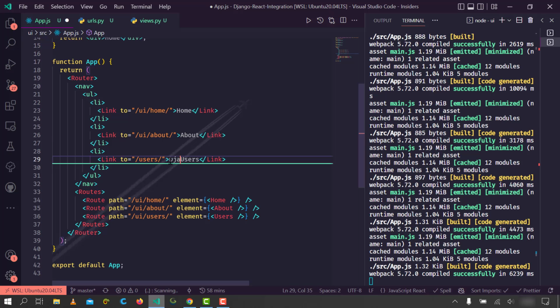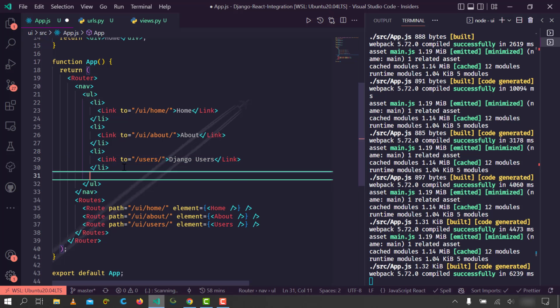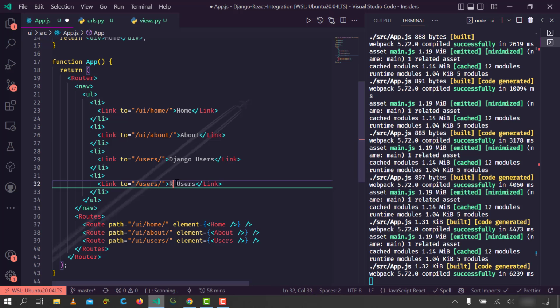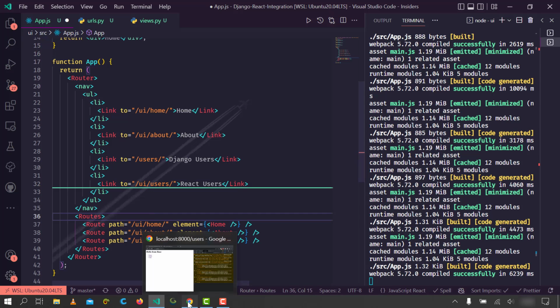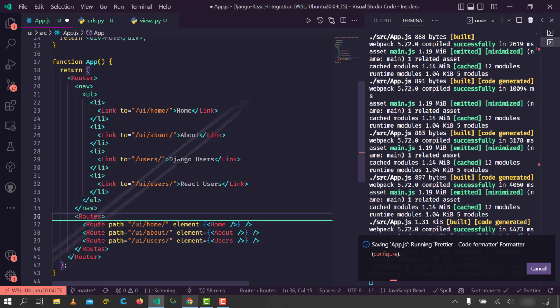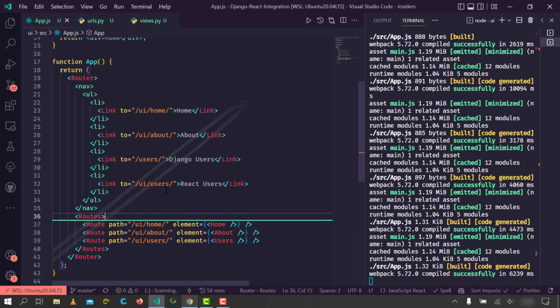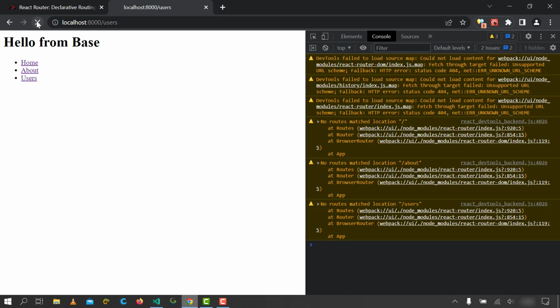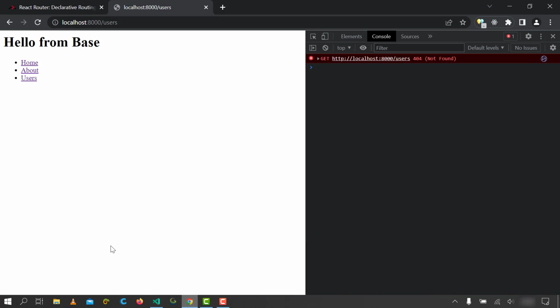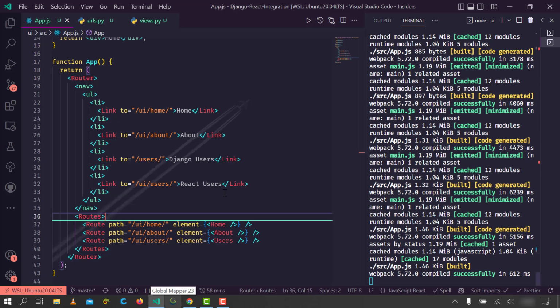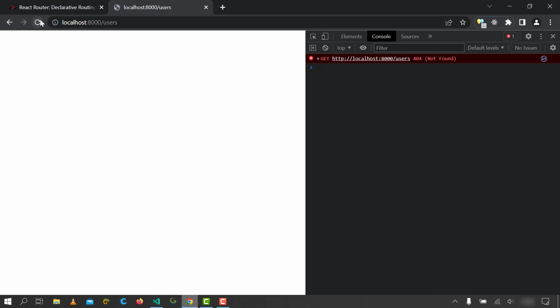I'm going to say Django users. You can have one which is saying React users. Now we are going to have a link here that links to the Django users and here to the React users. And I want us to note two things. If you refresh this, just wait for it to load. It's just compiled.